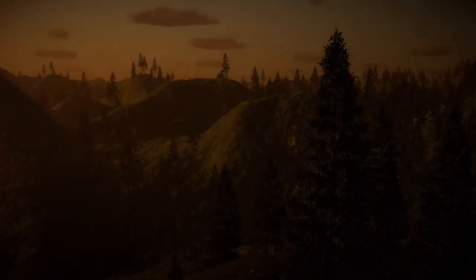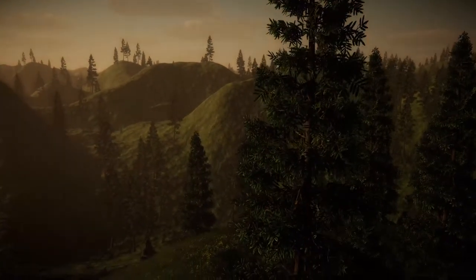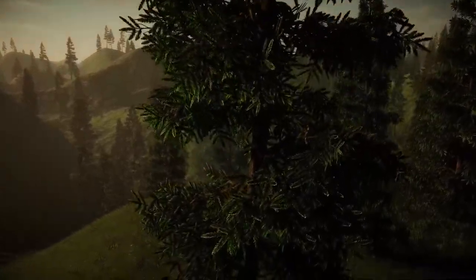Next up, we're going to do something that doesn't involve MapMagic. It's going to use an asset called Enviro, and that's going to give us the sky and the lighting and the weather effects that we see here.